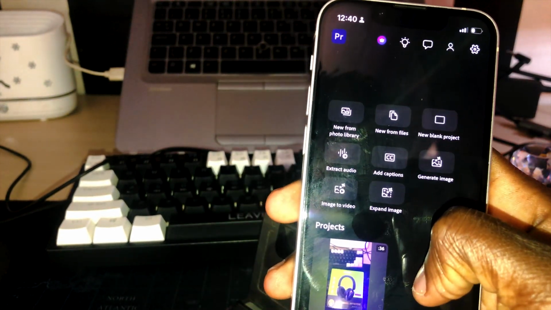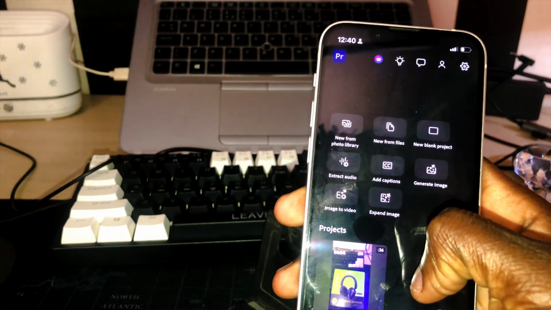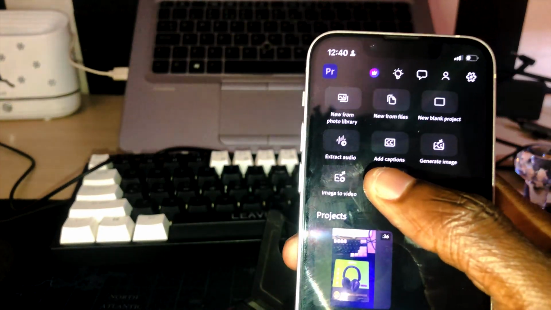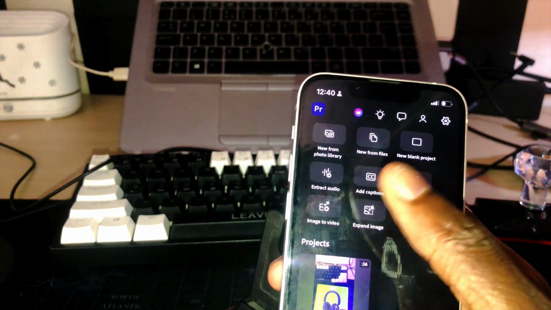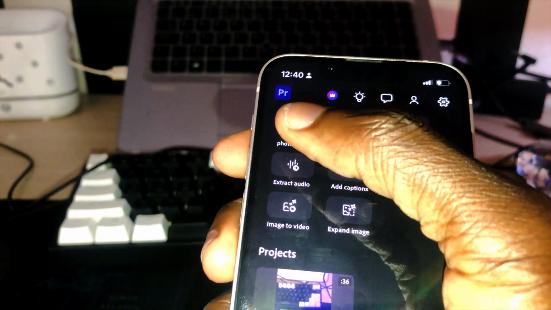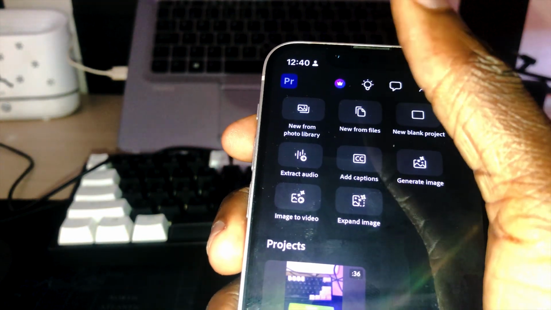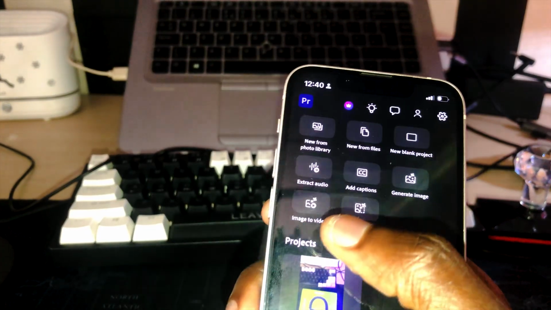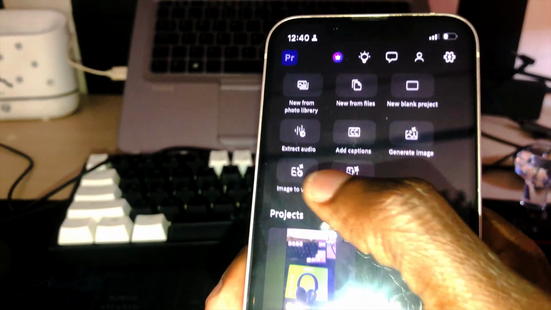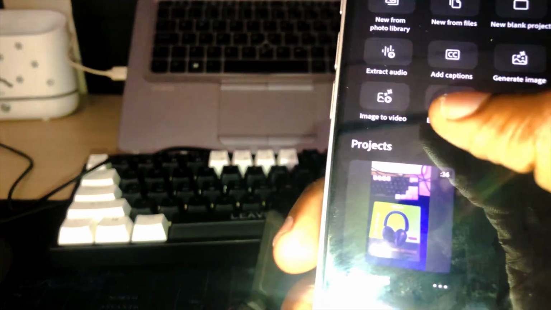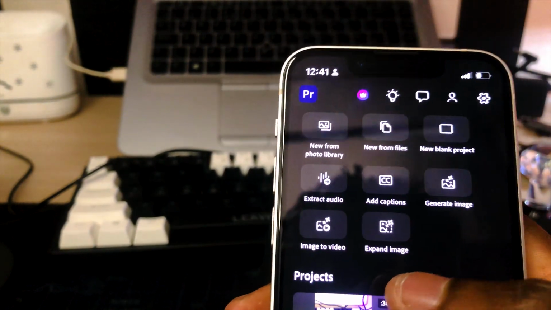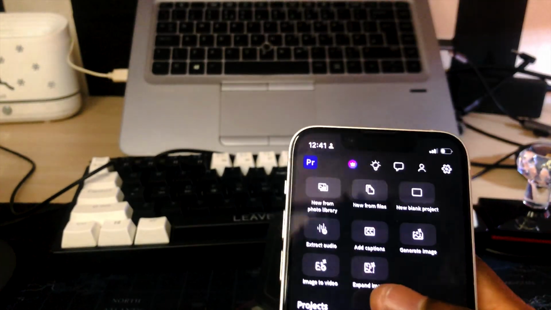Yeah, so with the interface, you can see the new from photo library is basically where you can import your video or your files for edit. So you click here, you can import your pictures or something, or maybe if you have it on your files app, you can just click on that. And if you have a video you want to extract the audio from, you can click on that. This one is if you want to add captions. Yeah, so the other one with the plus sign is basically the premium one. So if you want to use these features, you need to upgrade before you can use that.